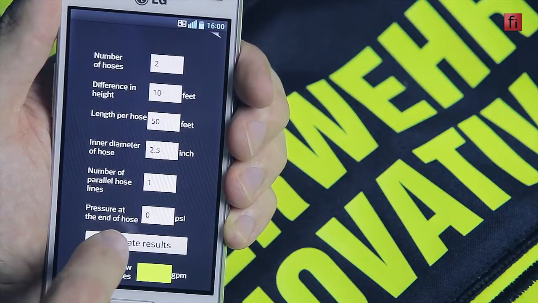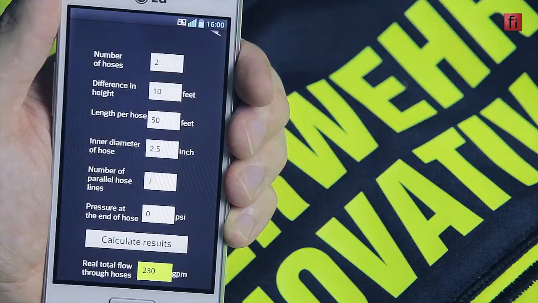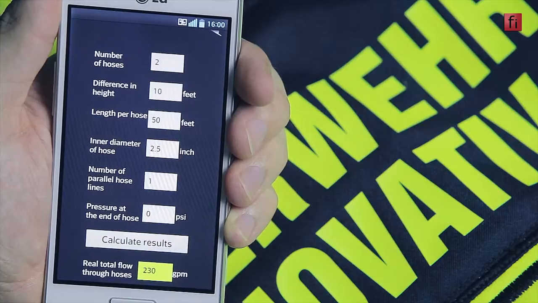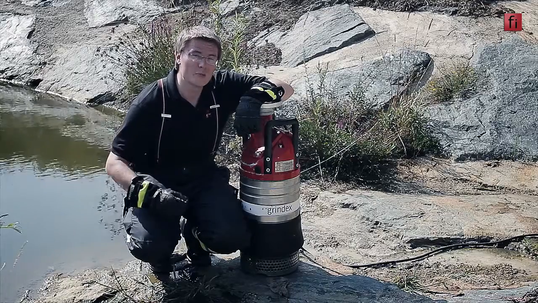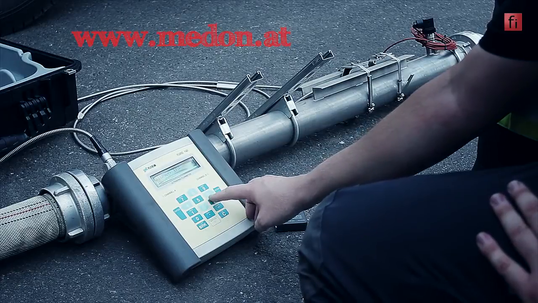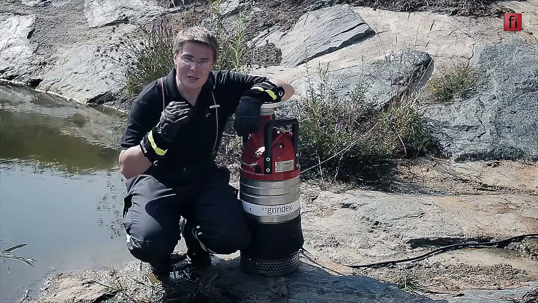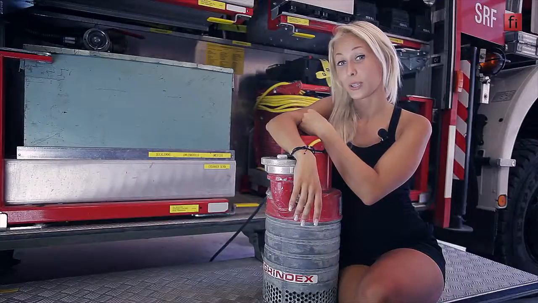We can only transport 230 gallons per minute, so this is 54% less than the maximum flow. To check that calculation, we have done measurements with an ultrasonic flow meter. The values match up.